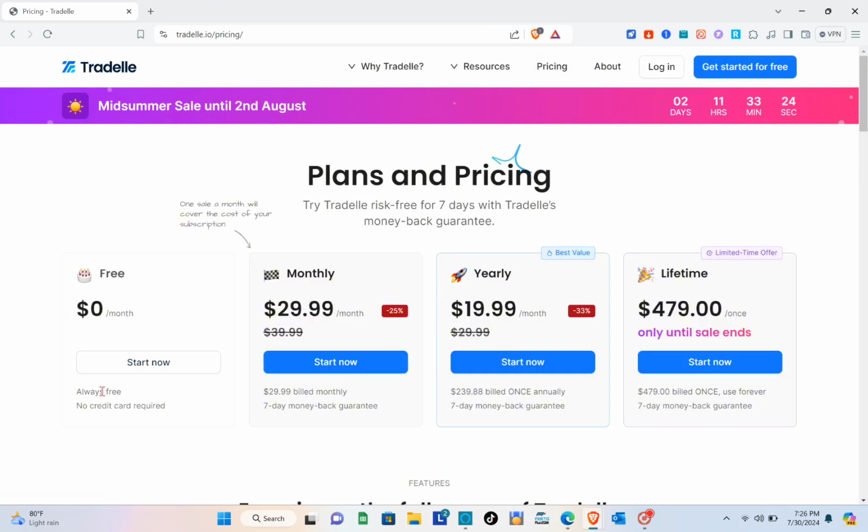So here in the plans and pricing, they have a free plan. It's always free, no credit card required. For the monthly plan, we have $29.99 per month. For yearly, it's about $19.99 per month. And for the lifetime, it's $479. Okay, so this is just a one-time offer, only until the sale ends.